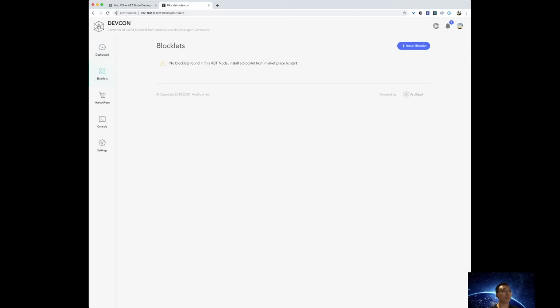And then let's see the Blocklets list page. The list page will list the installed Blocklets. But we have not installed any Blocklet, so there is no Blocklet here.